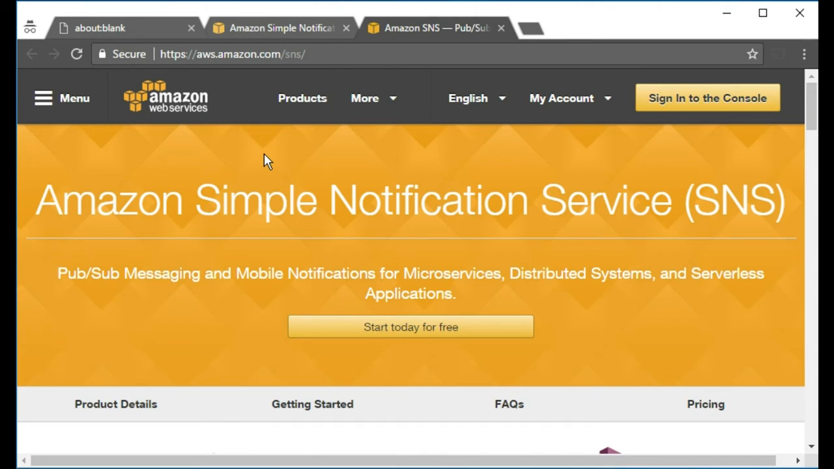They have web services where you can host websites, host databases, run virtual machines, lots and lots of stuff. So they have a thing called Amazon SNS, which is Simple Notification Service, which application developers could use to pop up, I think, notifications on Android or iPhones.